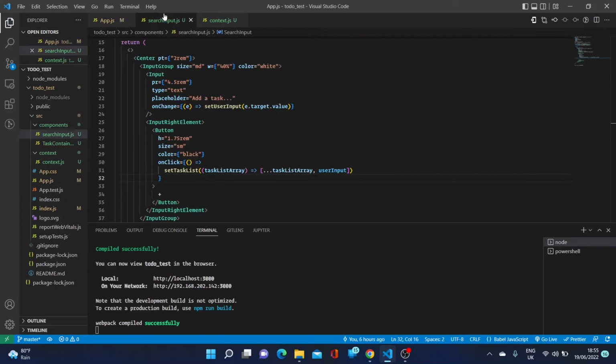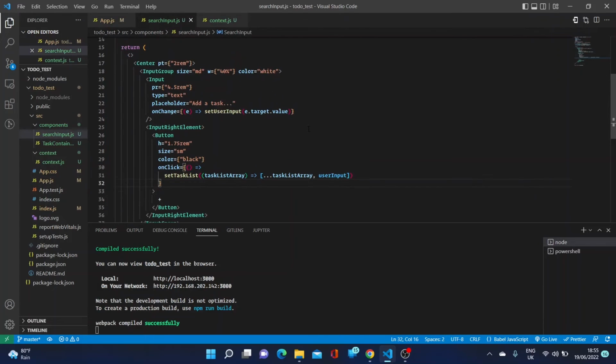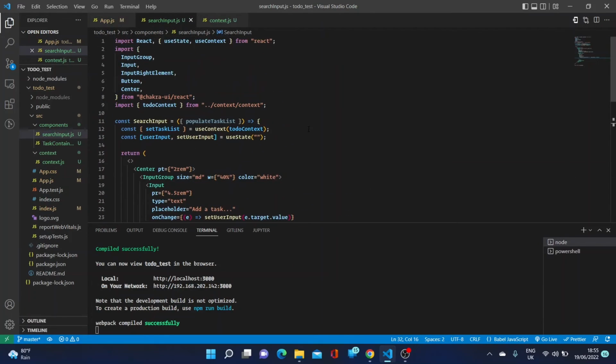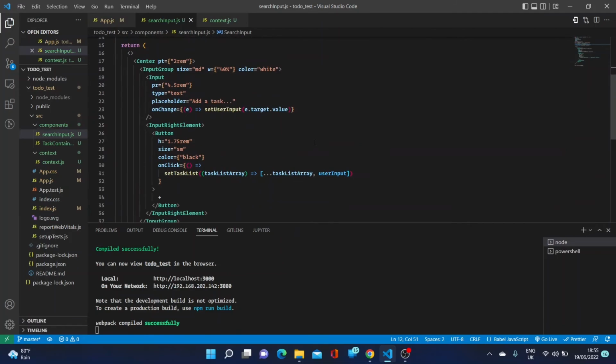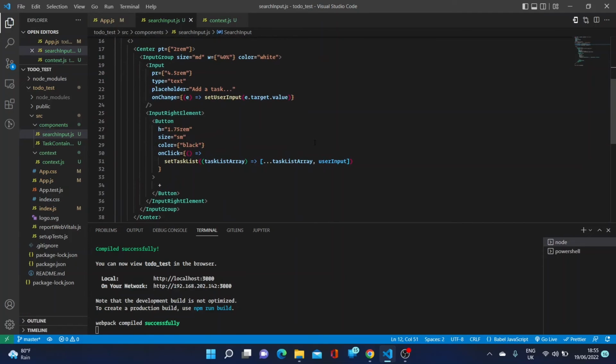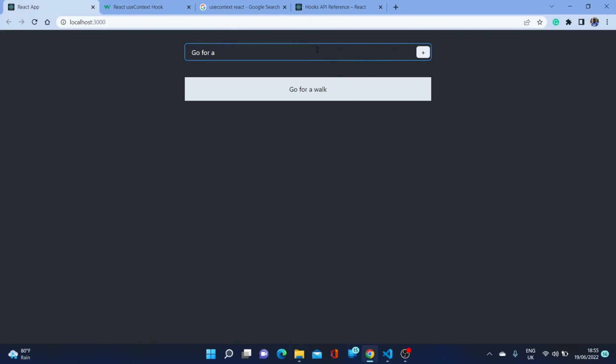Then in the component that we would like to access the value, we import the to-do context, and then we get that value from this. We're getting the set task list from what's returned from this use context here, the to-do context, and we use it anyhow we want to use it. So yeah, guys, that's basically how you use the context API in your React applications.